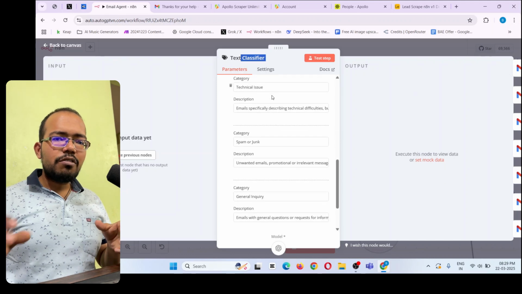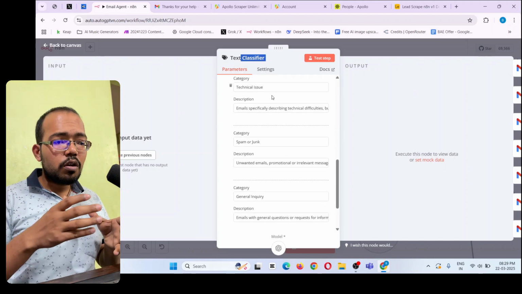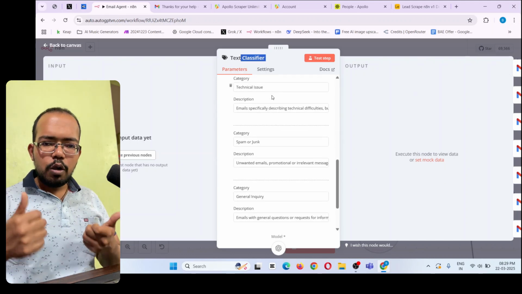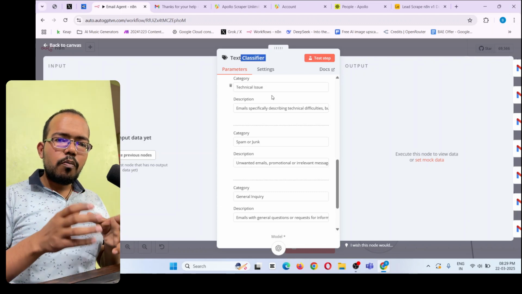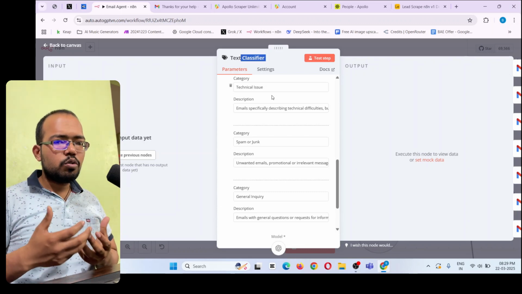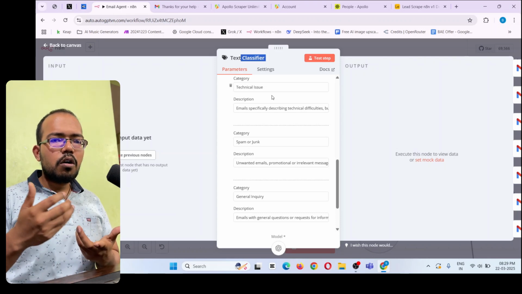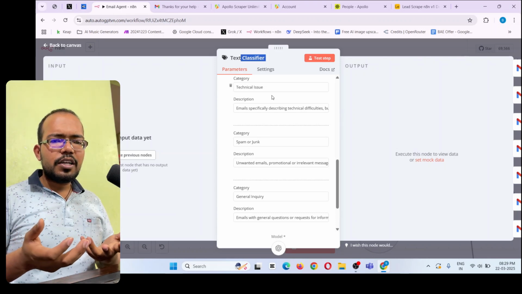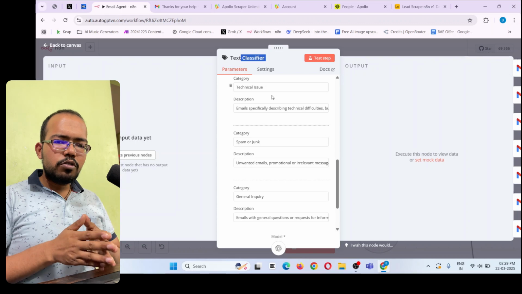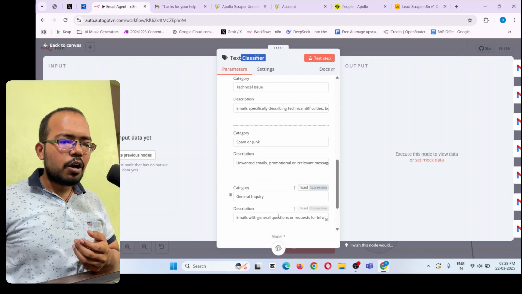Now, after that, you have to connect this with an AI model so it can understand it properly. How do you do that? I am using the OpenAI software over here, but you can use Claude, Grok, DeepSeek, or many different AI models. So I am using OpenAI. Let's see how to do that.